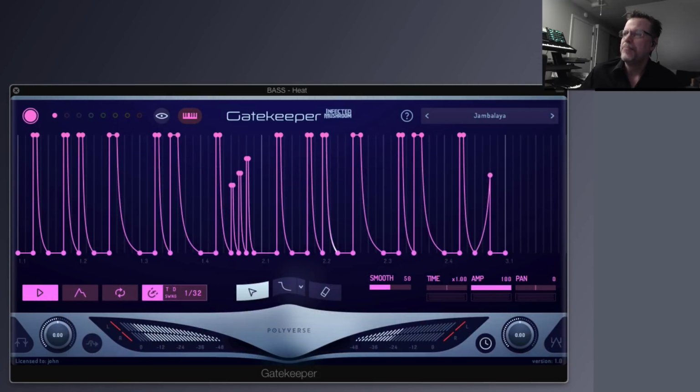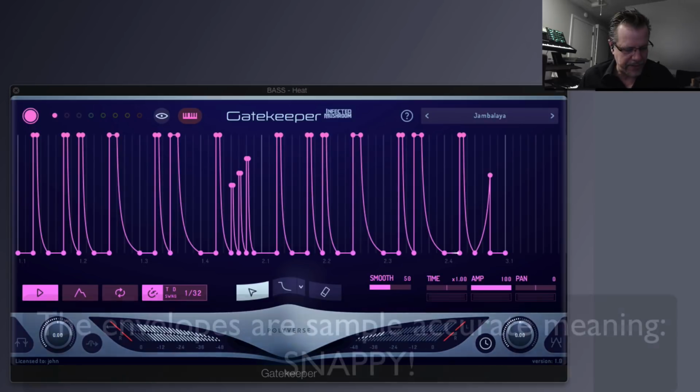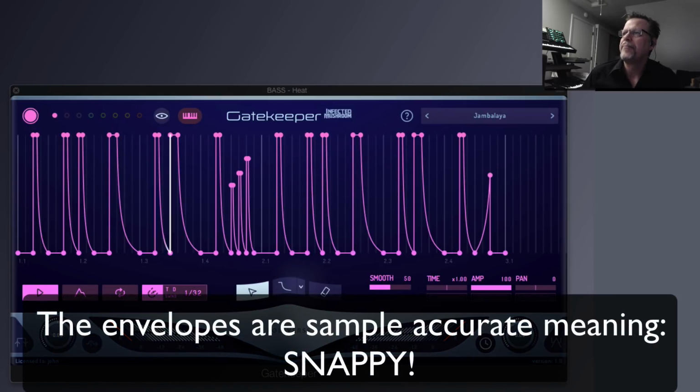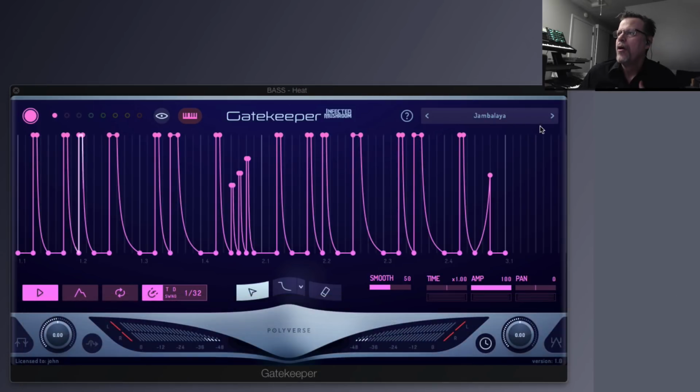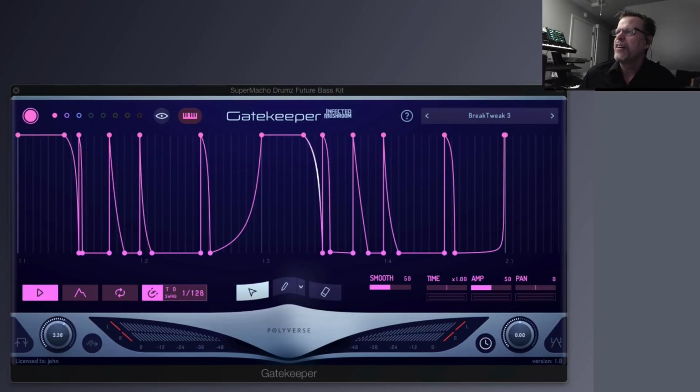So take that. That's a lot more complex going on, right? It's nice. You can even use it on drums. It's great on drums. I have Drum Groove playing from Super Macho Drums.